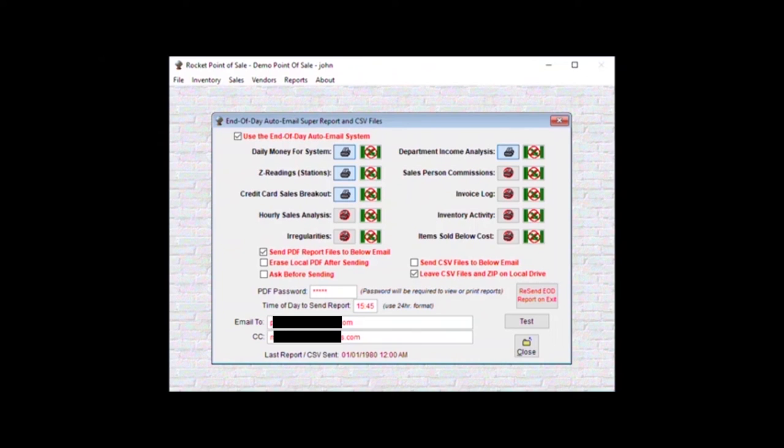So you might want to send it to the owner of the store and maybe your accountant or something like that. You can test the system here. This email should get the test. And once that's done, at the end of the day, when the last guy signs off, this report will automatically generate and send out. It's a very cool report, and a lot of owners really love it.